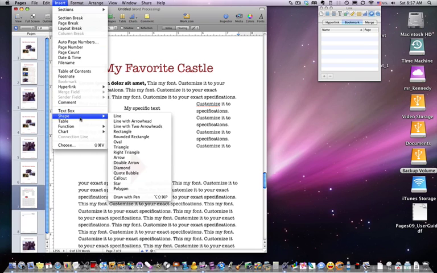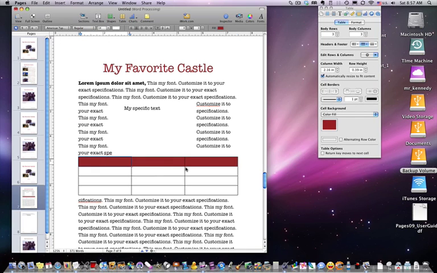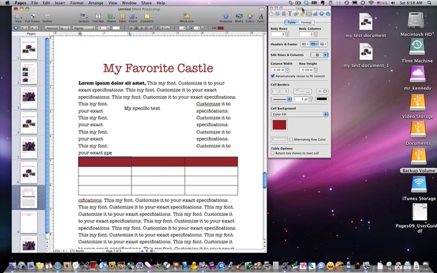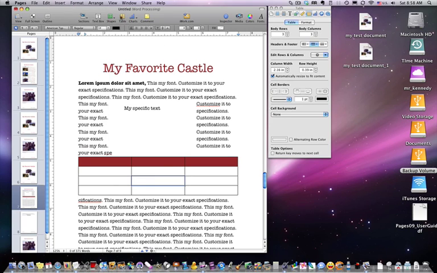Let's go down here to table, insert a table. And that's really a table just like you would see in a spreadsheet. And again, the inspector has switched over to the table format. I think most of you will actually appreciate the inspector once you get used to using it. And we can edit inside here, put text in here. Same as a spreadsheet.